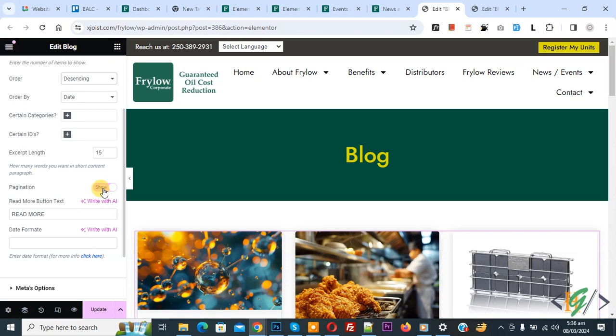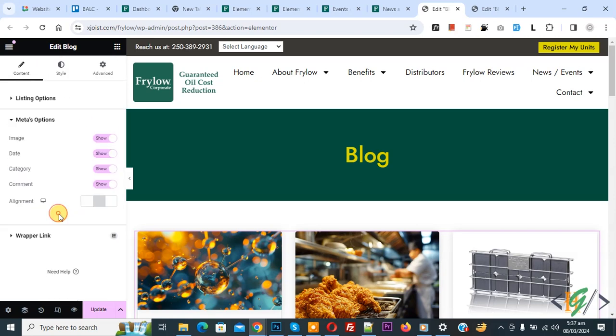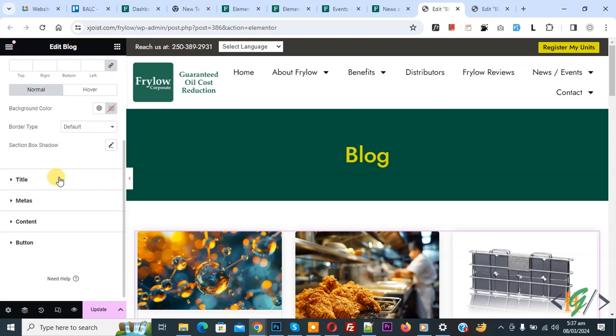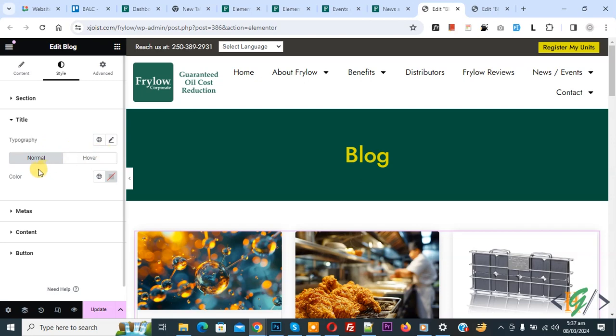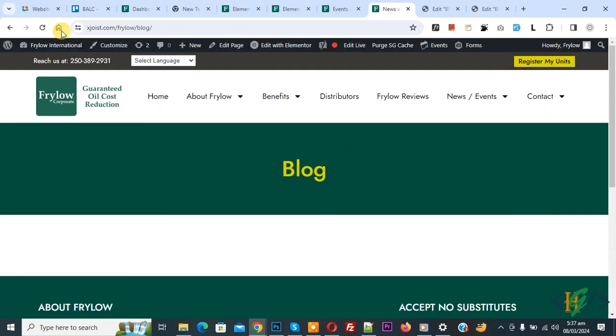Now you see show and then you see meta option, so click on it: image, date, category, comment, alignment, and then click on style. Scroll down, you see title, then you see typography, color scheme, so you can set according to your requirement, and then click on update. Now update done, go to blog page and refresh the page.